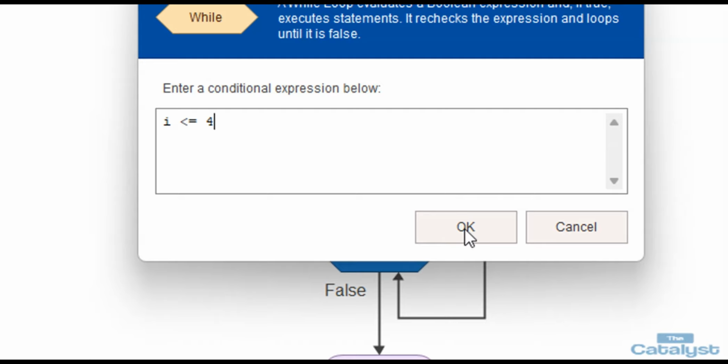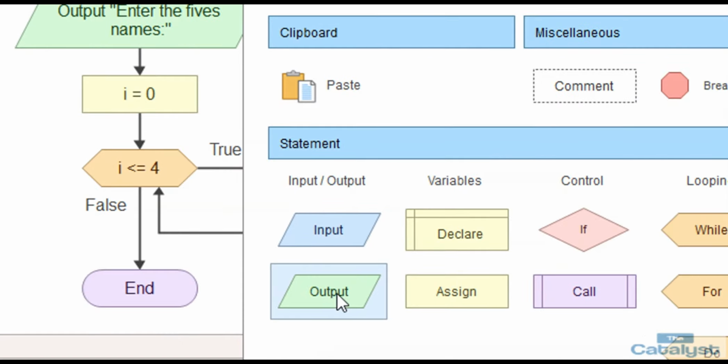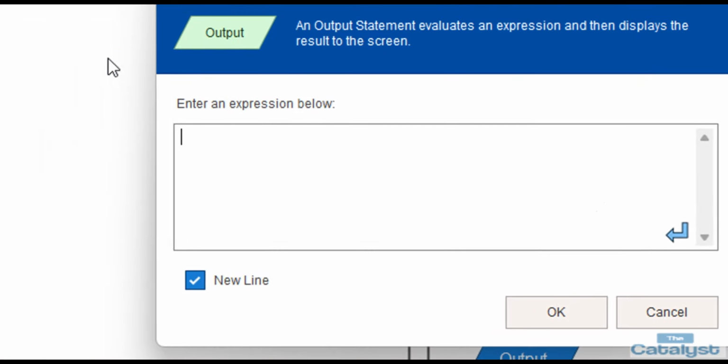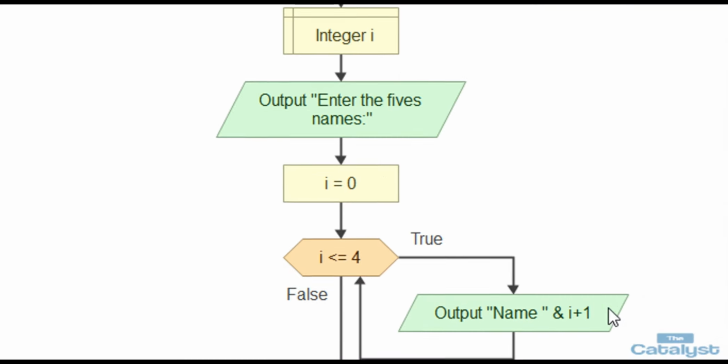Click OK, and in our while loop now, we are going to prompt the user, which will simply say name, and then we'll have our counter +1. Since the counter starts from 0, and we want it to appear as name1, name2, name3, we'll add +1 each time, so that it appears as 1, 2, 3, 4, 5. Okay, so we'll click OK.